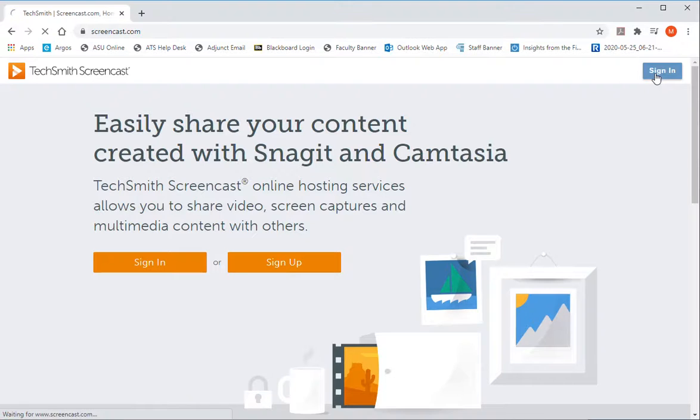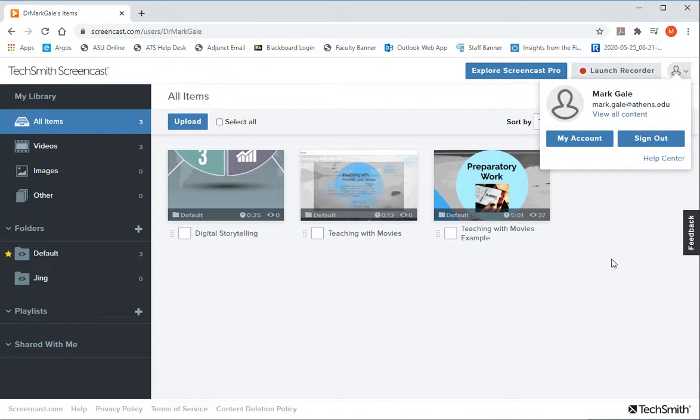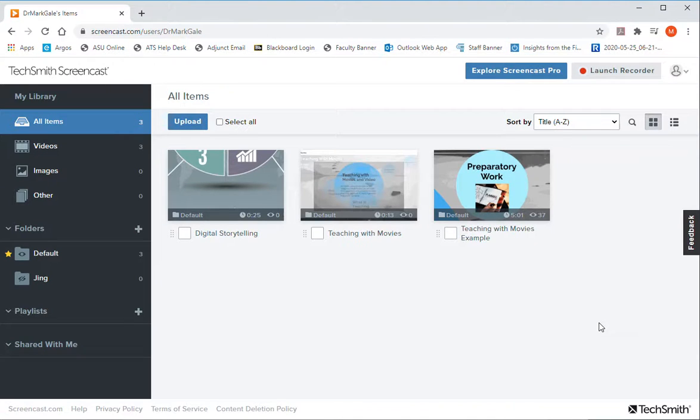So I'm going to click sign in, and like I said, it connects into the TechSmith stuff, so it's already going to pull in my Athens State email address that I've been using because I'm already logged into the Nomia stuff to do this recording anyways. So with that being said, I logged in.